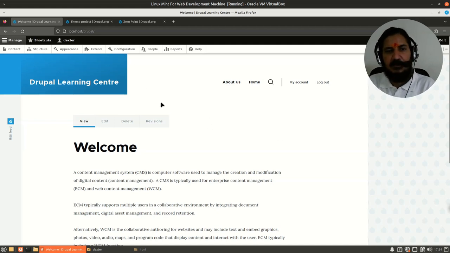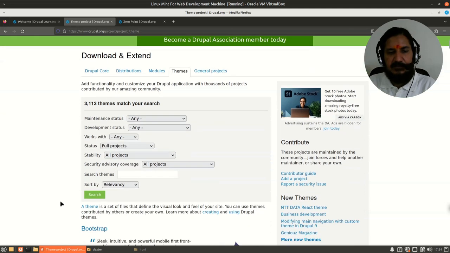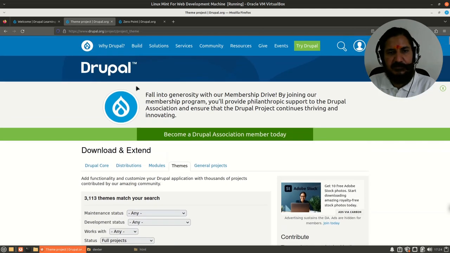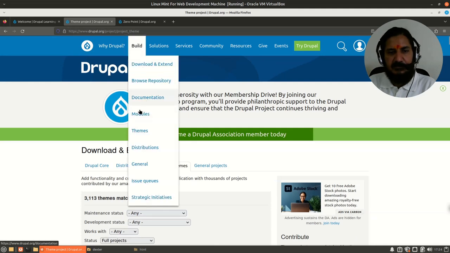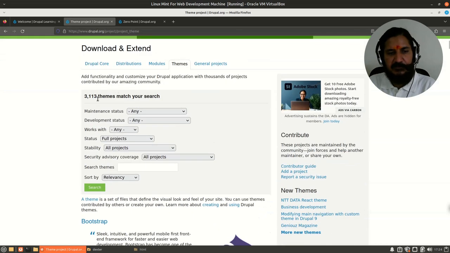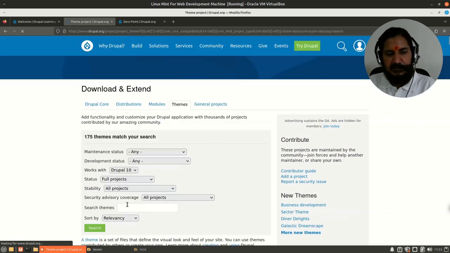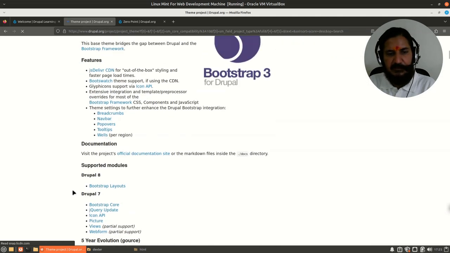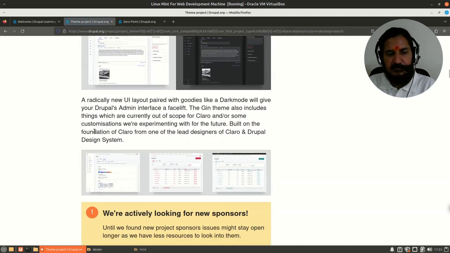So how do we add a new theme into our website? The first thing is, you will need to download a suitable theme, for which you can go to Drupal's website and search for themes. Go to Drupal's website, and under Build you can go to Themes. From the themes you can search for a theme from here. You will notice there are so many options to filter your themes. One option that we will select is works with Drupal 10, to make sure no themes come up which are not suitable. And here you can go through different themes and look for them.